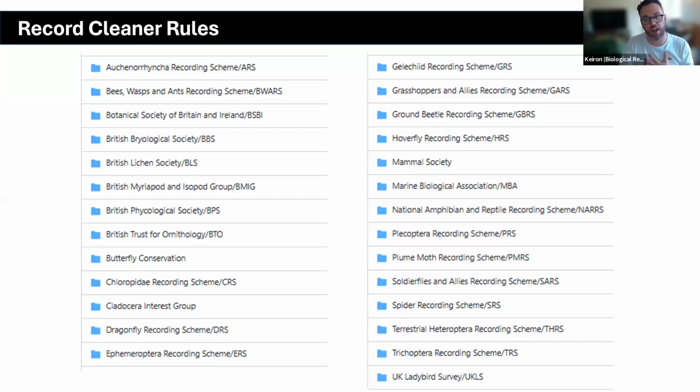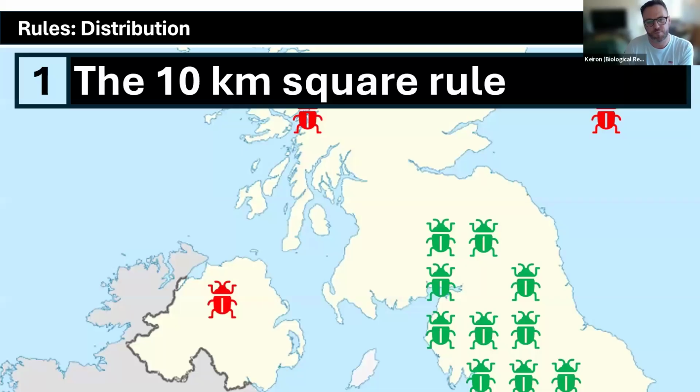We'll be running a webinar for the recording schemes at a later date to try and encourage rules to be updated. Updating the rules takes a lot of time. Recording schemes are normally volunteer run, so out of date rules are something that we have to deal with. And please, this is not a reflection on the recording schemes at all. So let's go through some of the rules.